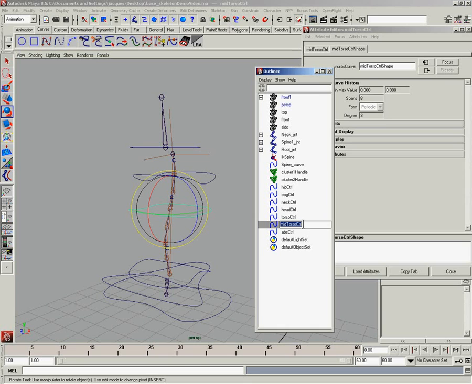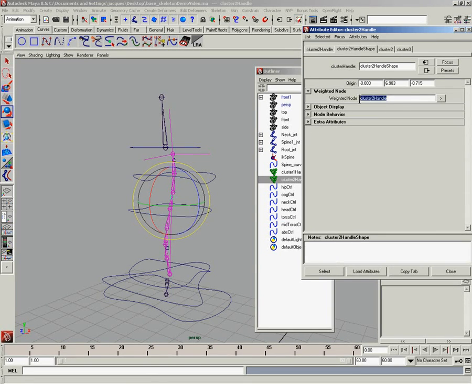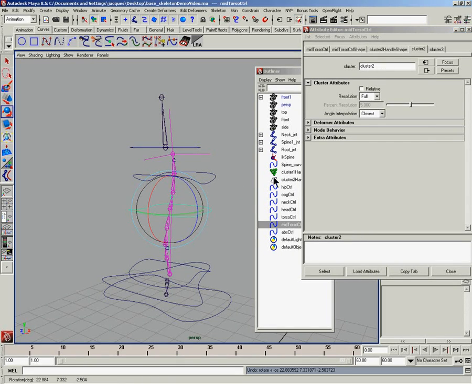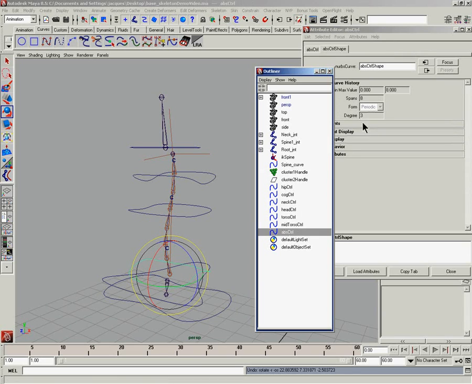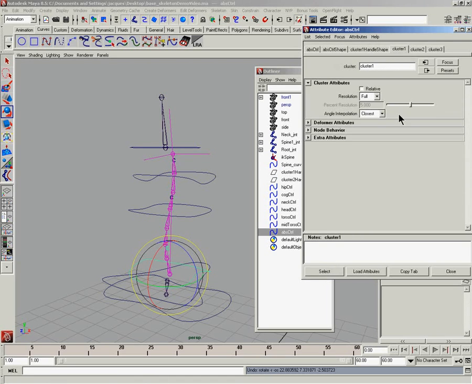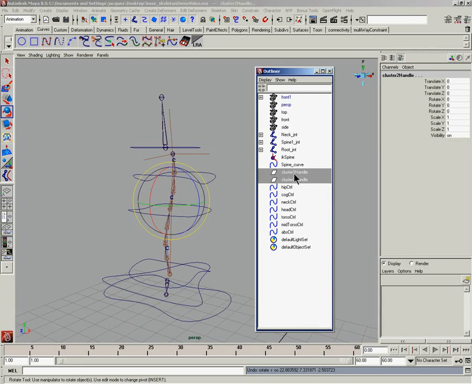So it's even a bit more easy. Just copy the name of it, go to the cluster shape inside the weighted node, paste, and that's it. I do the same thing for my hub. Copy the name, go to the shape, and paste it. And that's it. So these two guys, I can delete them.